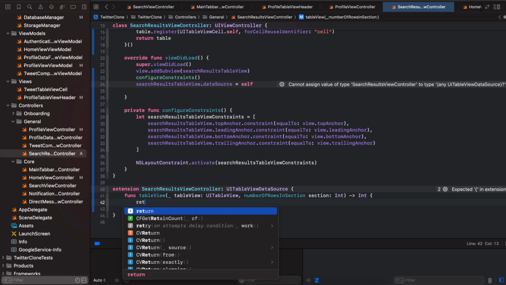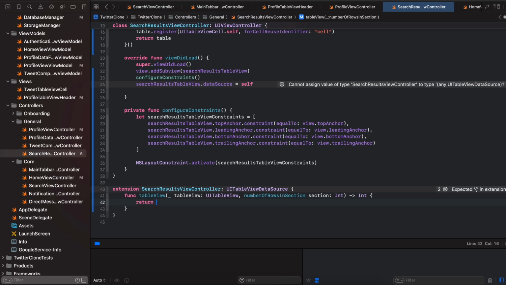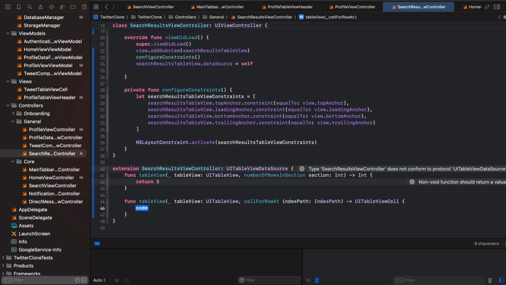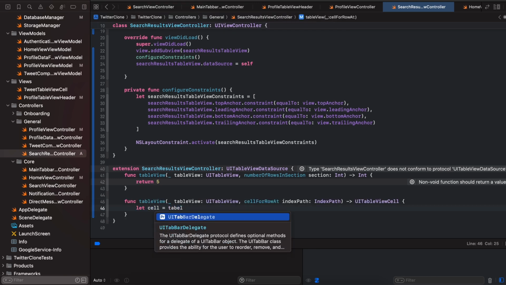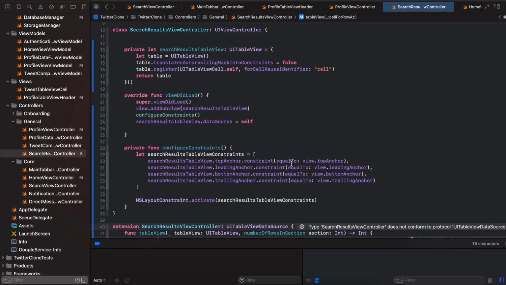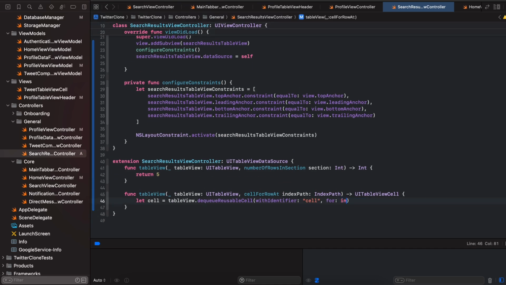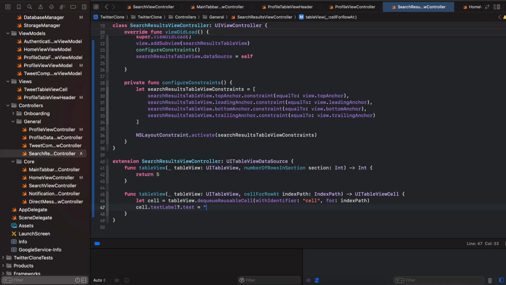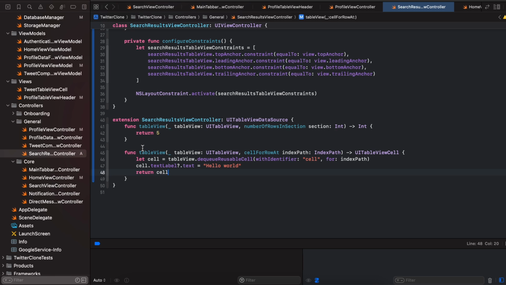So for now, I'm just going to return 5, for example. And over here, let me say cellForRow, let cell be tableView, let me write that correctly, tableView.dequeueReusableCell with identifier. This is going to be the same identifier as this one. We have covered this entirely in previous tutorials. And we're going to set the cell's text label. Yes, that's deprecated. Let me assign that to anything right now. So return cell. Why I'm doing this is because I want to show you something.